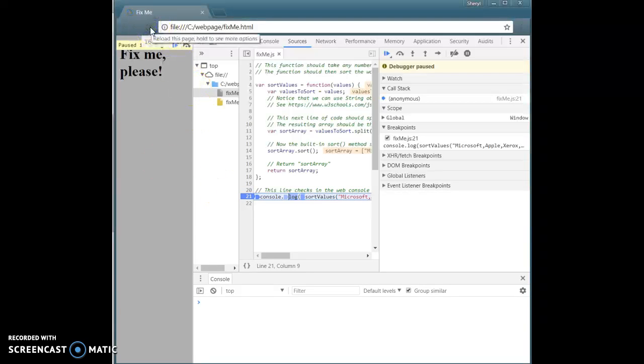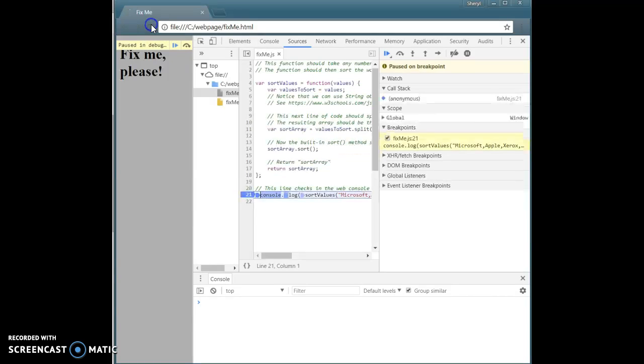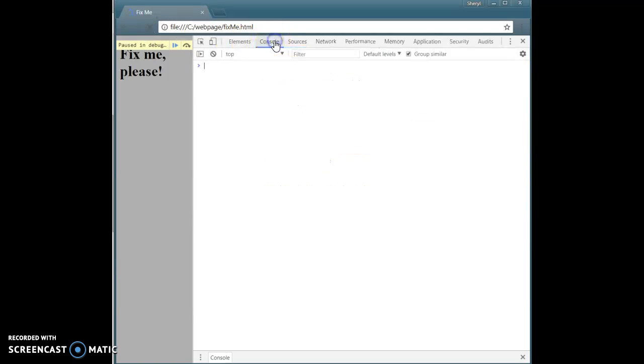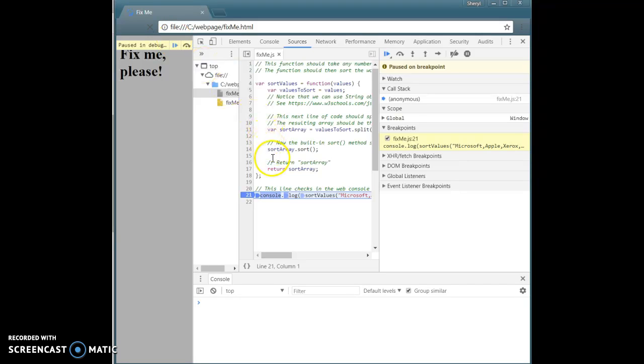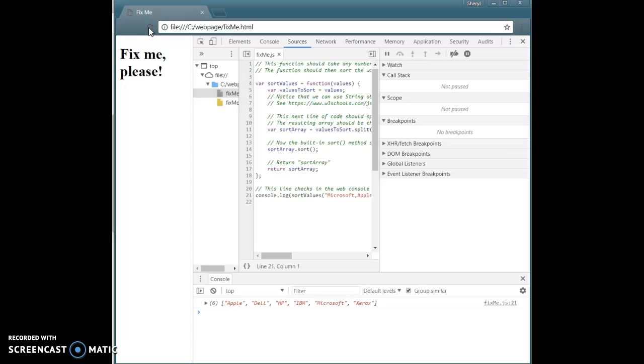Alright, so we're going to pause that. We're going to refresh. Let's run to our console here for a second. Refresh it again. Let's undebug here. And now we're showing an array of 6, and we are sorted.